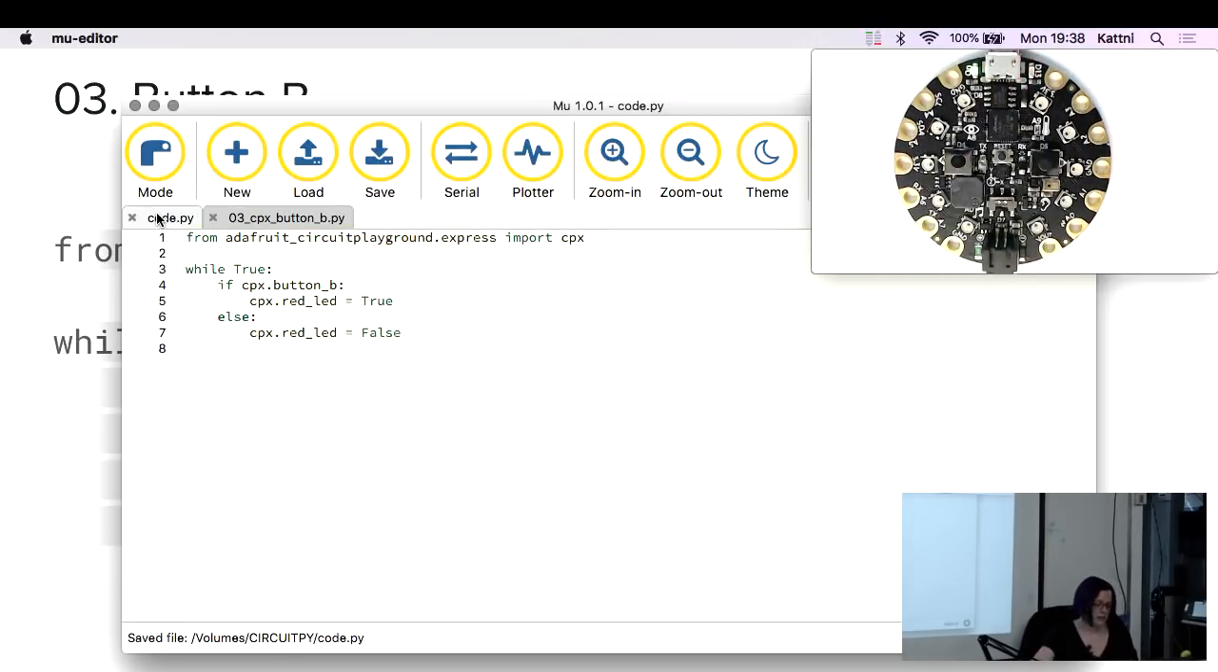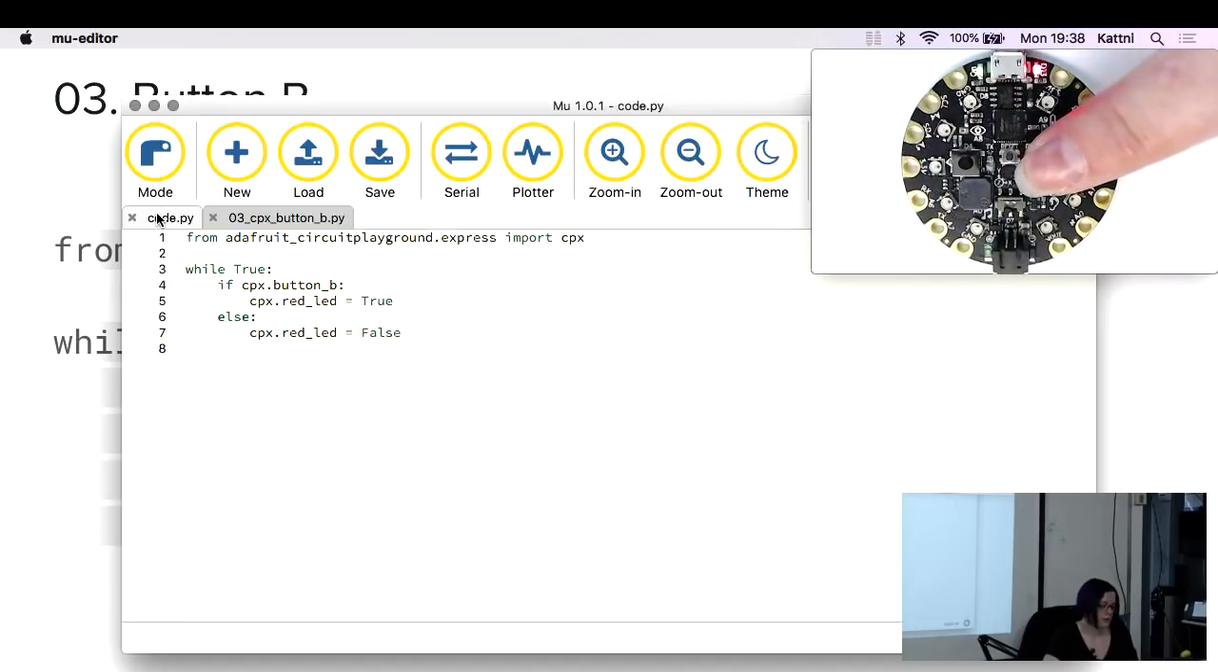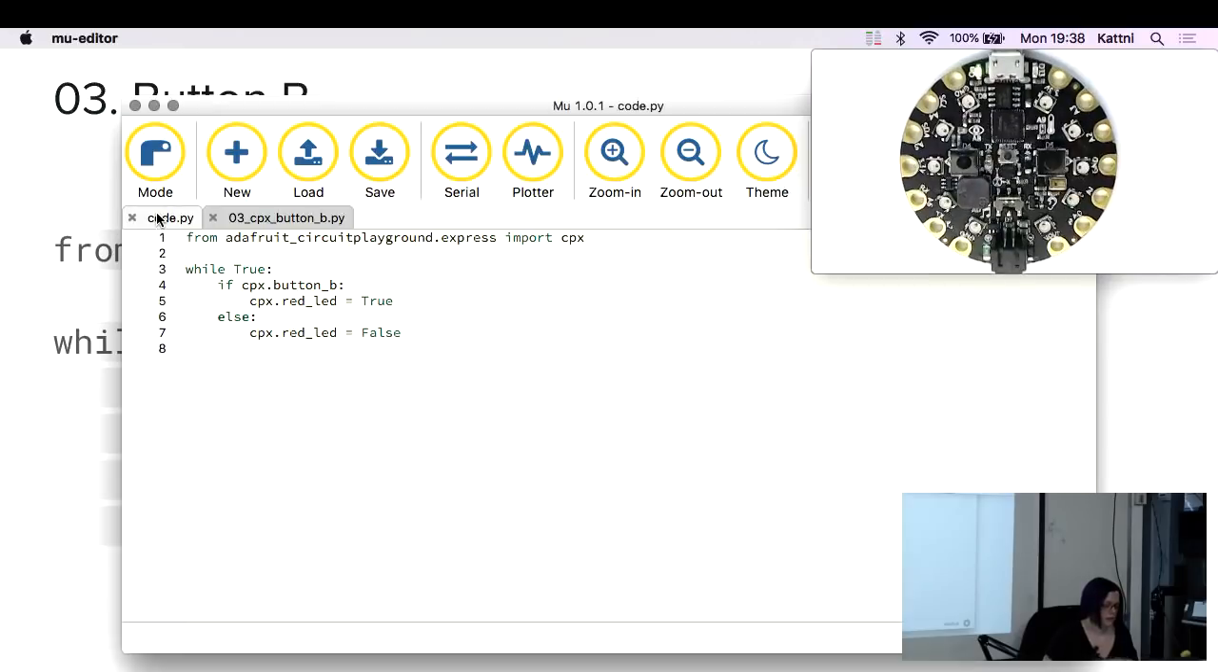So my LED goes off because I haven't done anything yet. But if I press button B, it's on, but if I let it go, it's off. So now I can make it blink as fast as I want, as fast as I'm capable of pressing that button. Let's go ahead and take a look at the next one.